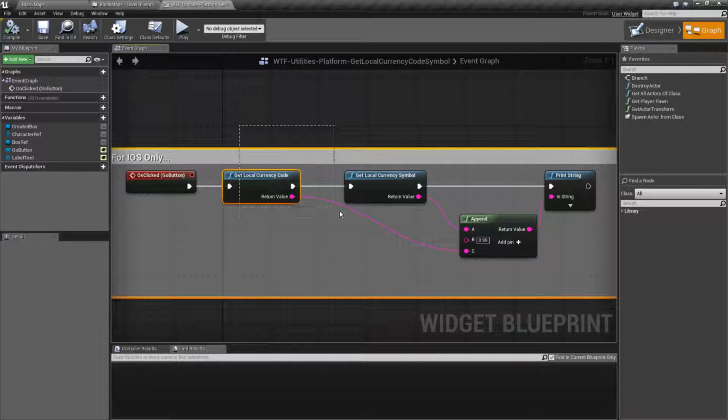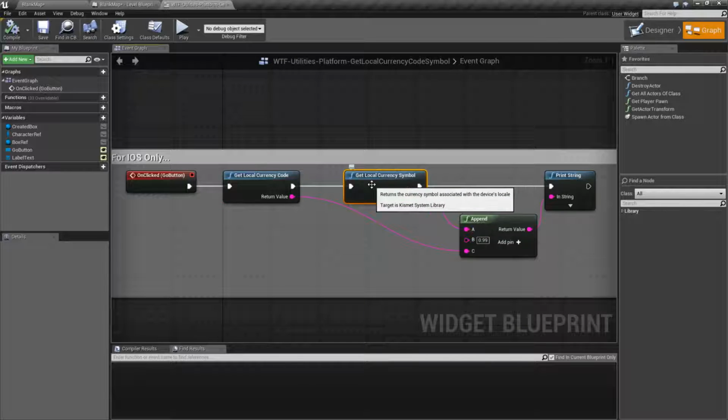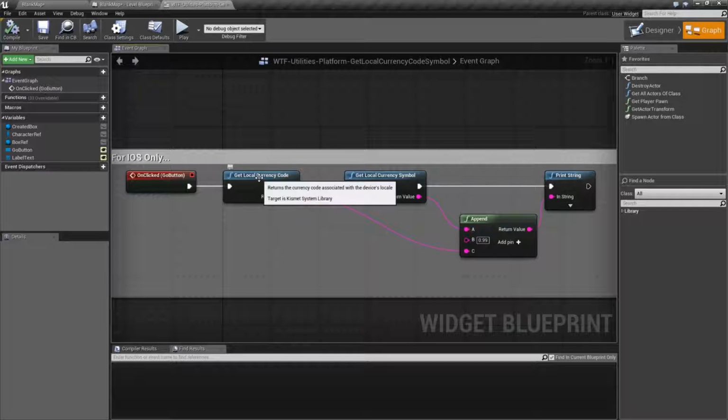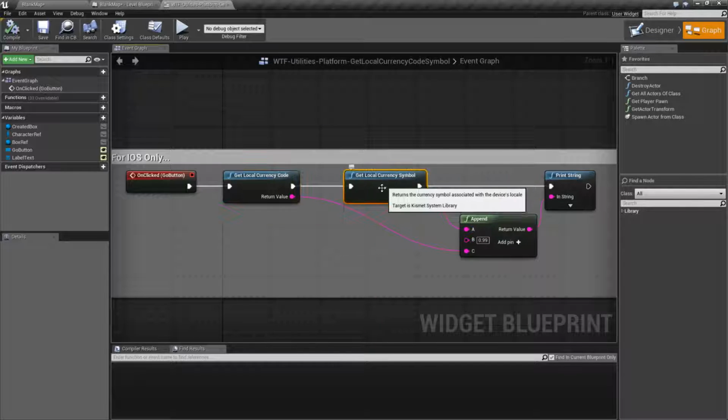So that's what these nodes are for, to give you properly formatted symbols and codes for the currency of the local platform. And as of now, it is only supported on iOS. And that's it. That's going to wrap up our get local currency code and symbol nodes.